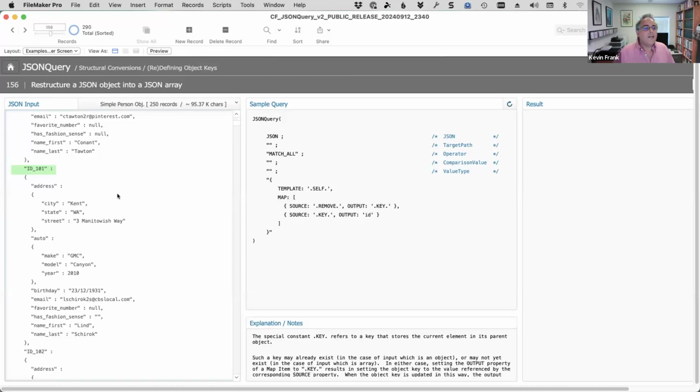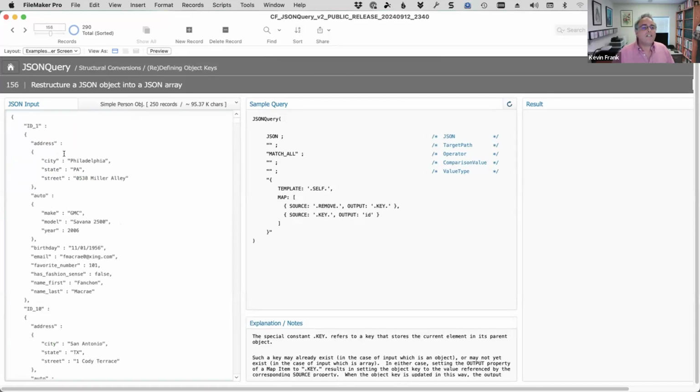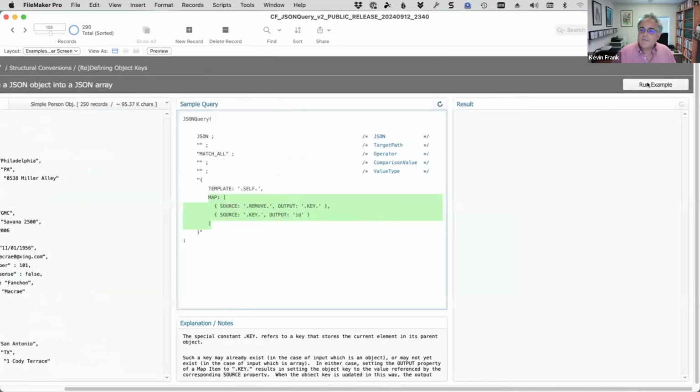And so here's the deal. We want to turn this into a proper array, because this should just be an array of records, right? So we're going to use the map to do it, right? And let's see. Steve, is there anything you want to say about this?